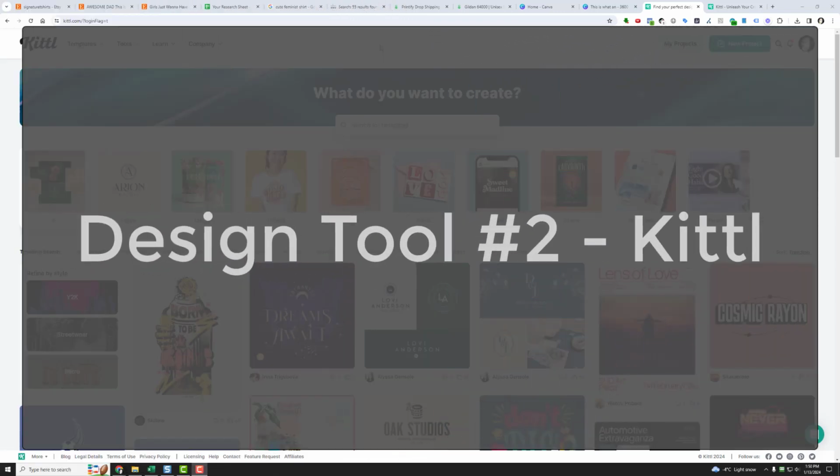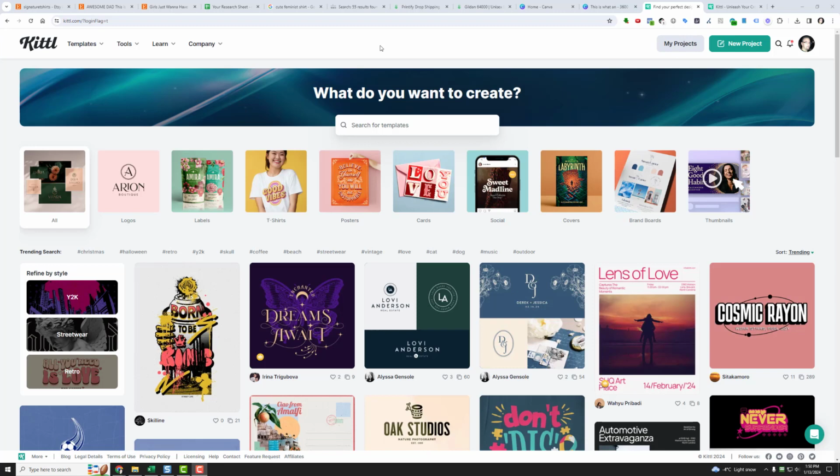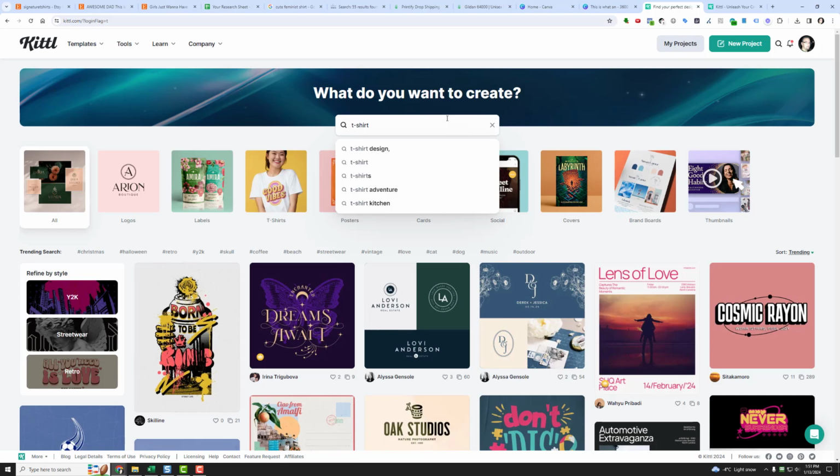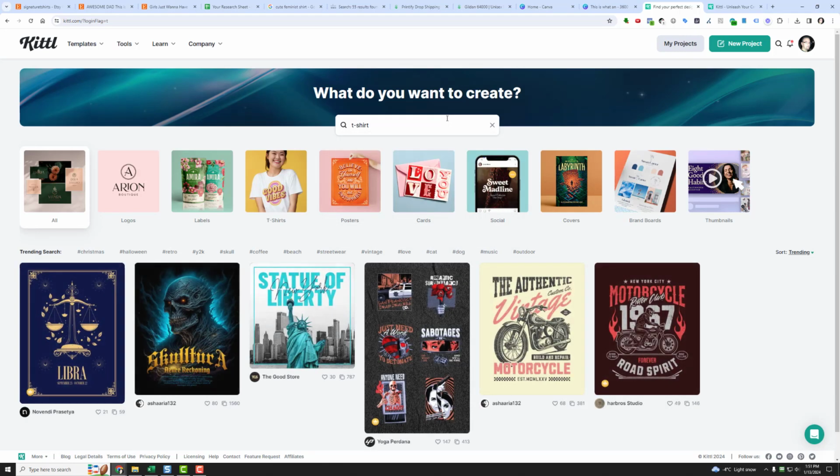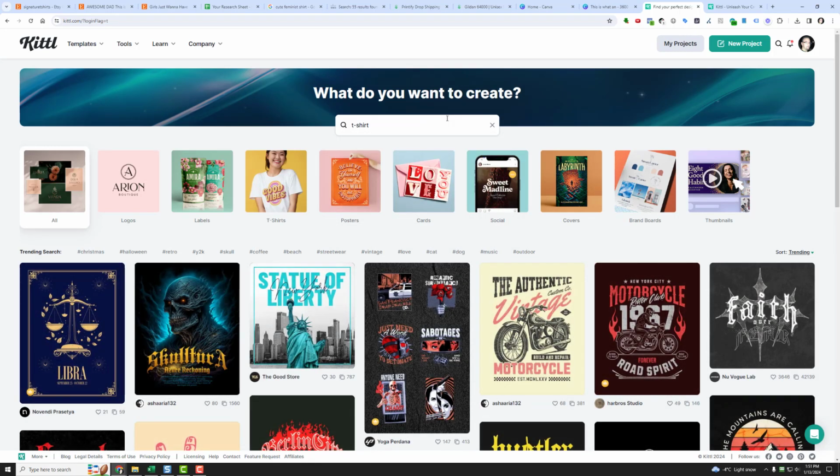Okay, so this is design tool number 2, and this is really one where you want to get fancy. Now, they do have paid and free versions of this that you can get into, but it is super cool. They have so many templates, and you just literally go here and type in t-shirt, and it'll come up with a whole bunch of templates that you can use. You find any you like, you just click on it, and you're good to go.